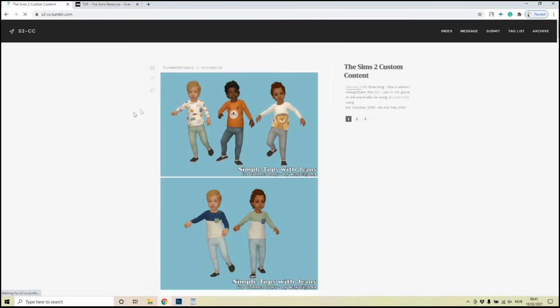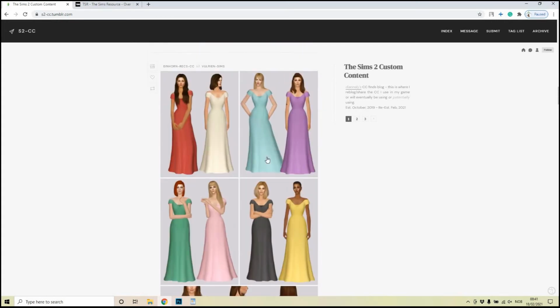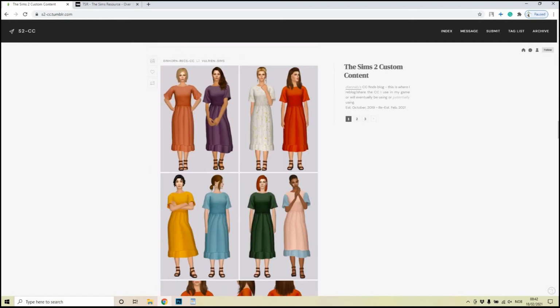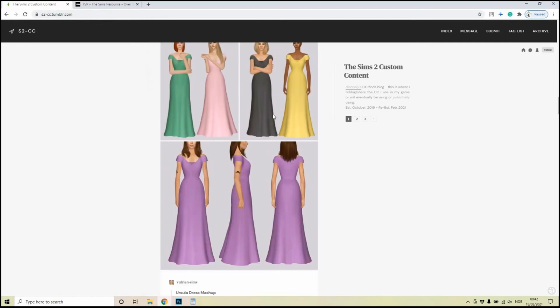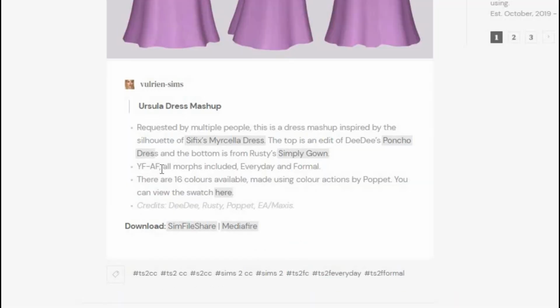I'm going to show you how to download custom content from Tumblr as well. So let's say you are on a random TS2 finds custom content Tumblr. Let's say you really like this dress and you really like this dress, right? I am going to scroll down. This is the Ursula dress mashup. This is what I mentioned earlier, YF to AF. So that means this is for young adult females and adult females. So that means this dress will not show up for elder females or children, okay?